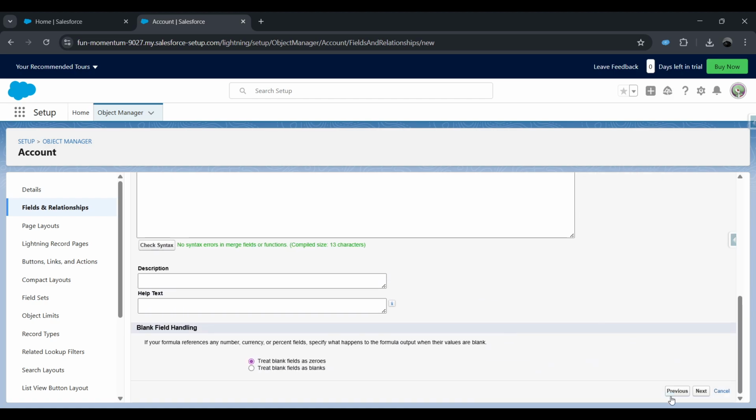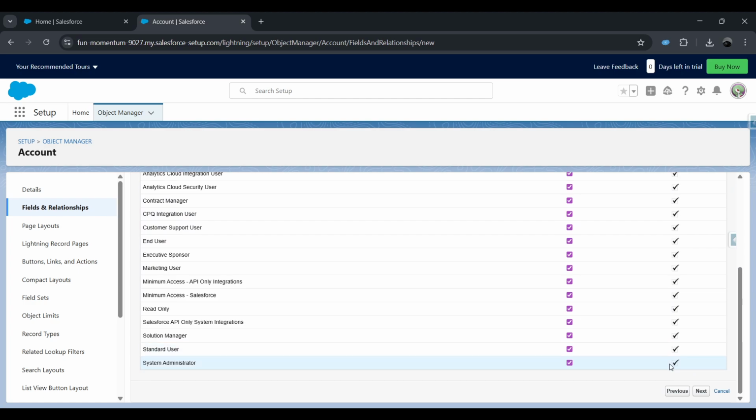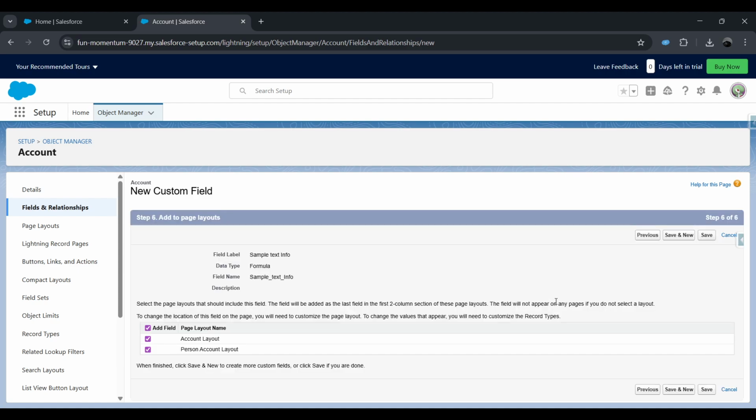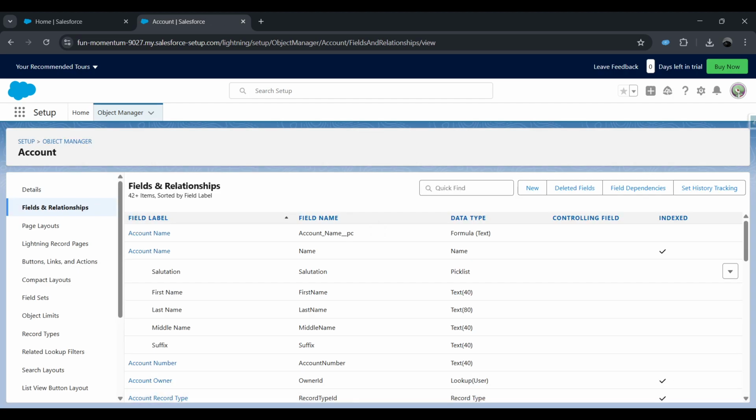Click Next to proceed to the field level security settings. Here you can select which profiles should have access to view this field. Choose the appropriate profiles for your needs, then click Next. On the following screen, click Next again to move to the page layout selection. Finally, select which page layouts should display this new formula field. Once you've made your selections, click Save. Your formula field is now live and will display the text from your custom label.